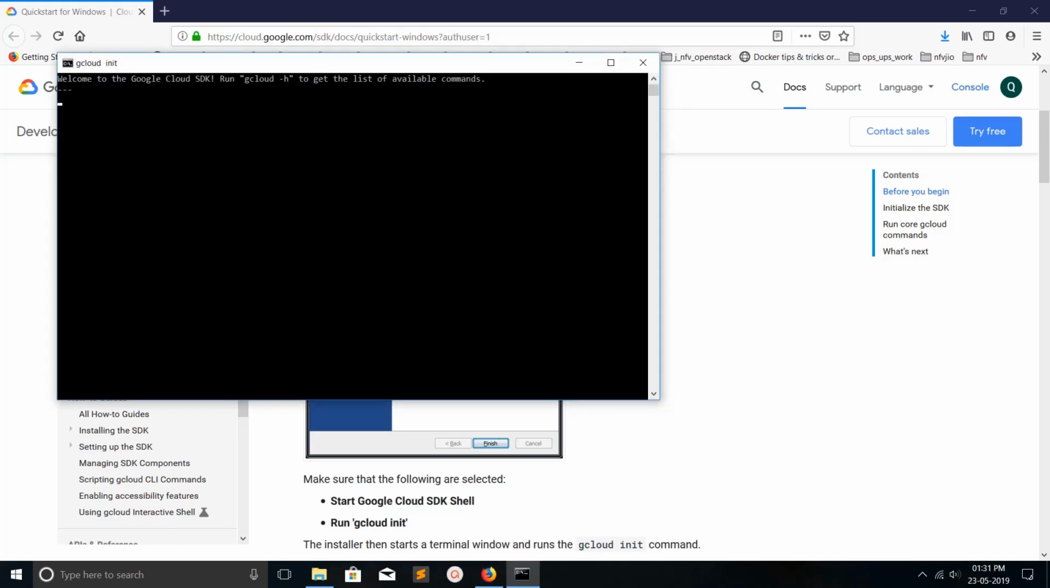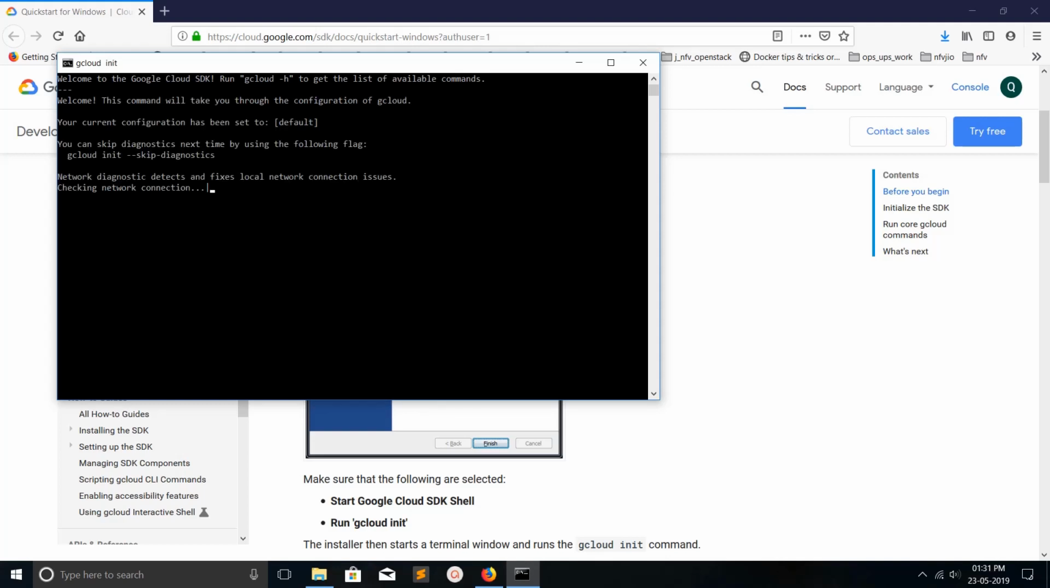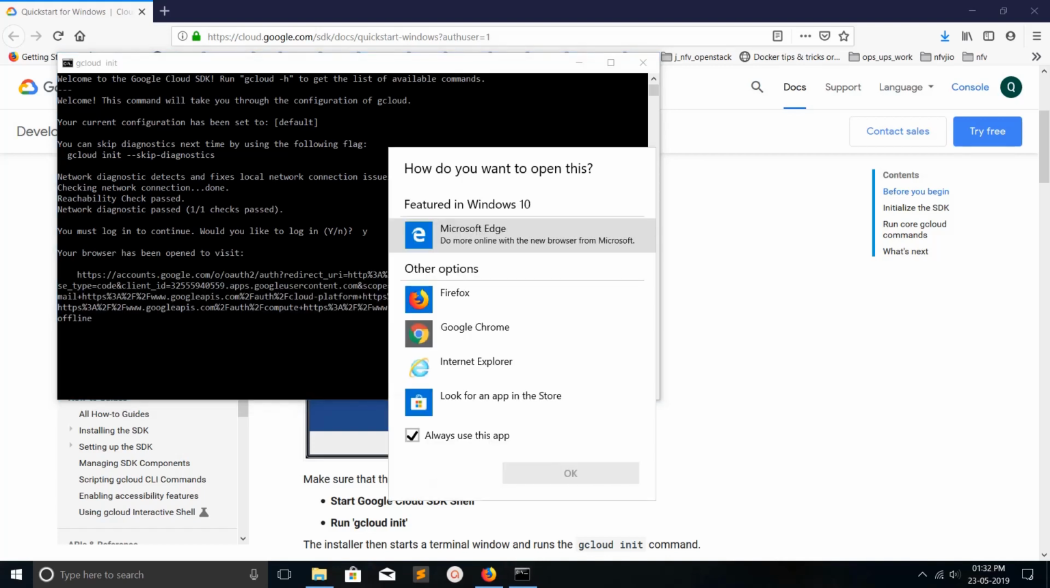You can see it has opened gcloud, the Google Cloud shell. It's checking the network connection. You must log in to continue. Would you like to log in? Type Y and press enter. It will open a browser. There you need to log in with your Gmail ID and password. You have to set the browser and press OK.